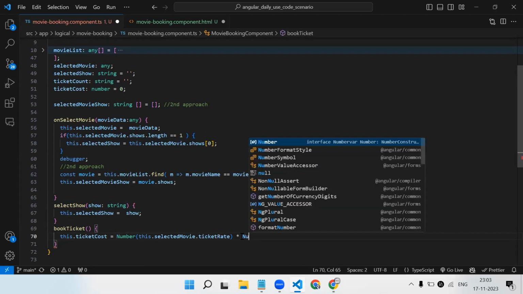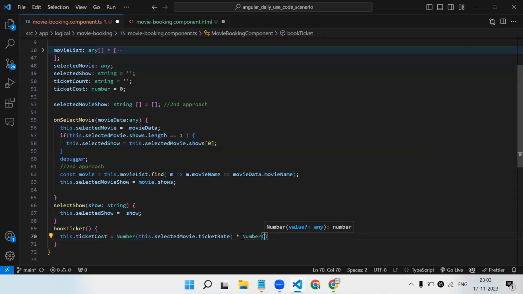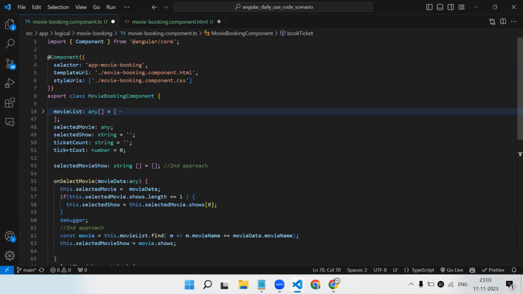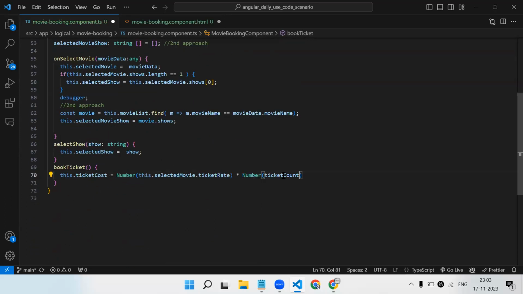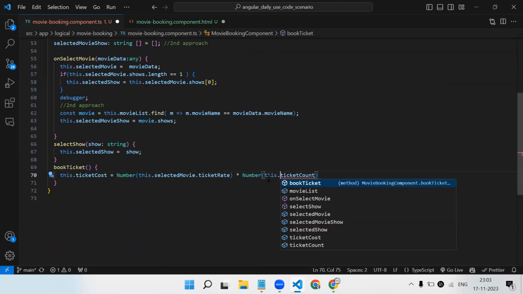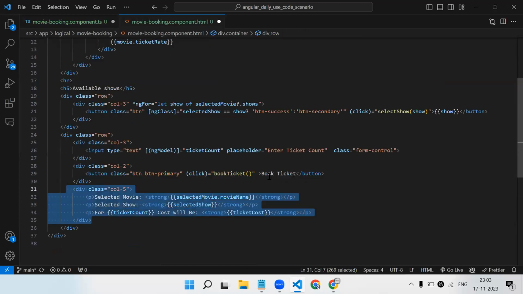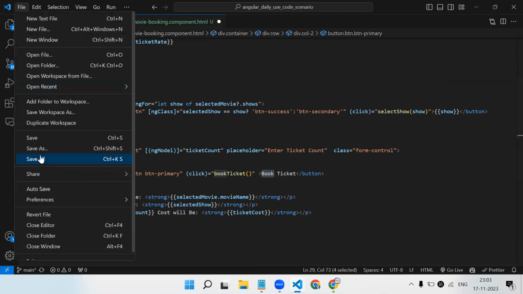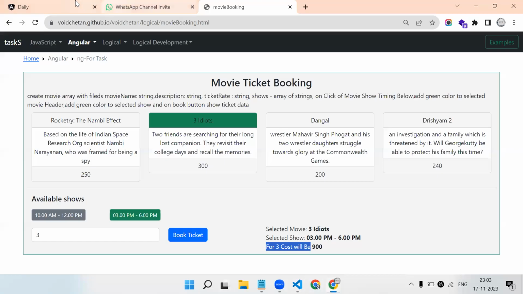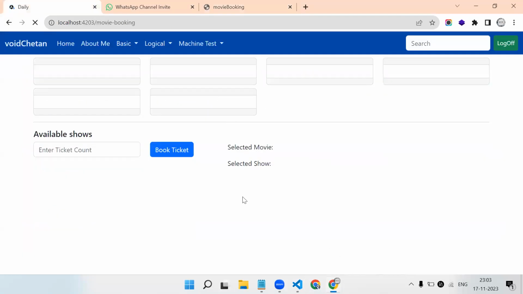We need to pass this variable also. That will be ticket count, because we have bound it to our text box. So this.ticketCount, right? That's it. And this div should be visible once I click on the book ticket, right? Let me just save and show you, then you will understand that. So you can see currently it is visible.